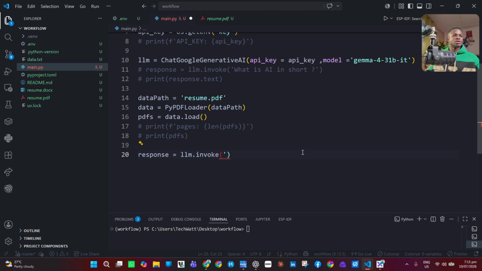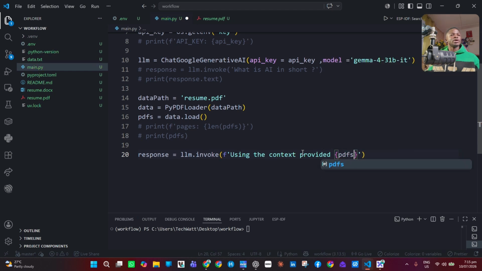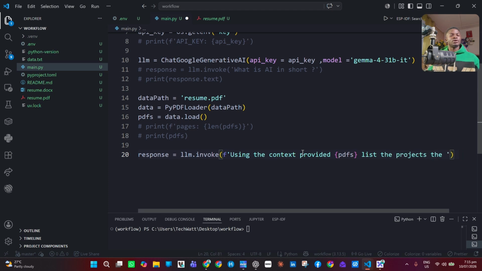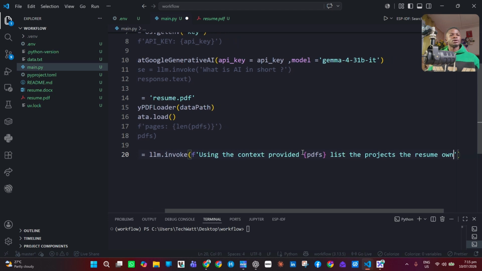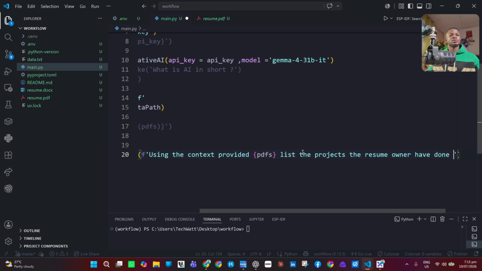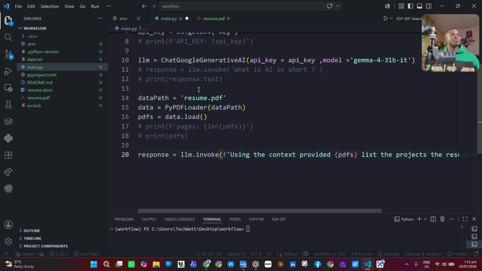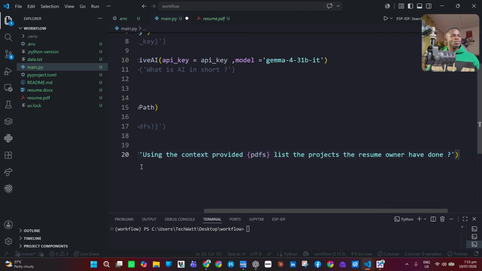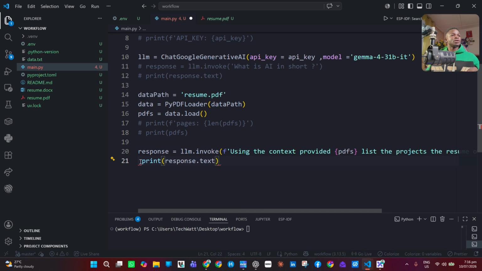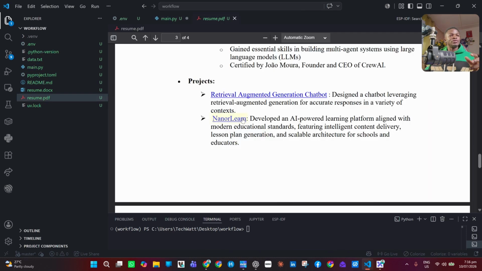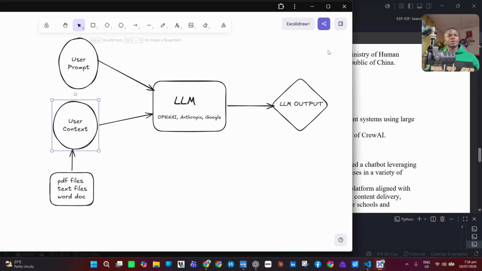Inside there, what I would do is use an f-string print. I will say, using the context provided, and then over here I'm just going to pass the pdf data directly, list the projects the resume owner has done. So this is the question I'm asking, and then let's see if it's able to list these projects. We'll compare it against what is in the PDF and see if the LLM is able to answer us based on the context we provided to it.